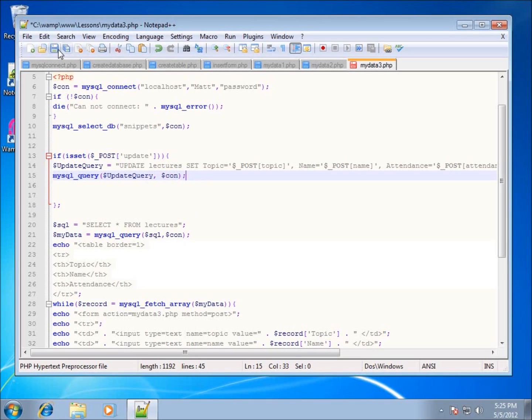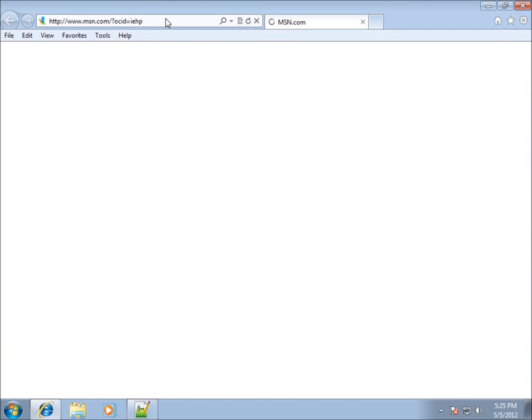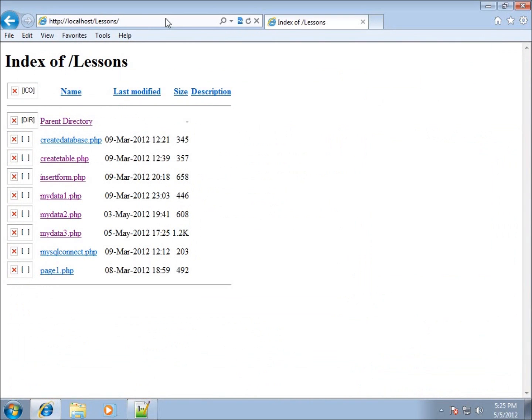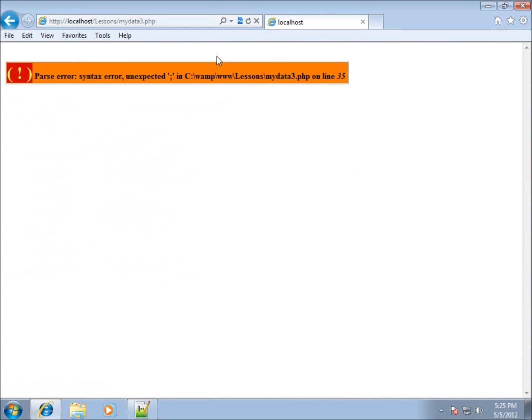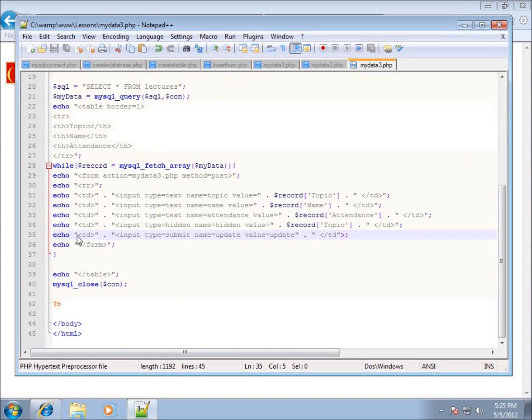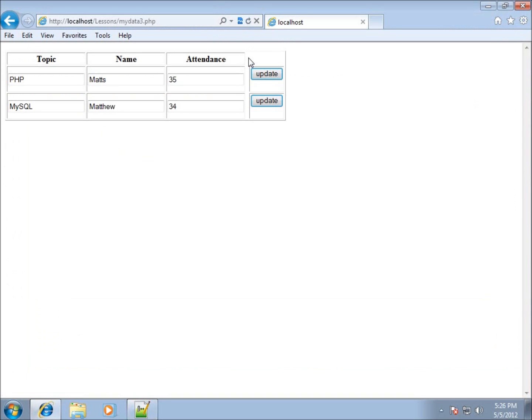Let me go ahead and save the page, and I'm going to open up my browser now, and let's see what happens here. I'll need to go to localhost, and I have them stored in the lessons folder, and you can see my data 3, and it looks like I have an error on line 35. So let's find out what my error was. Scroll down here to line 35, and it looks like I put my double quote, there we go, in the wrong spot. Okay, let me resave my page, come back to my browser, and trust me, if you've worked with PHP code, I'm sure that's happened plenty of times to you.